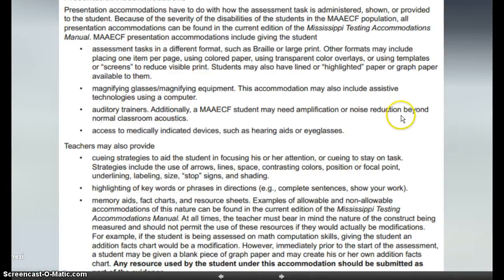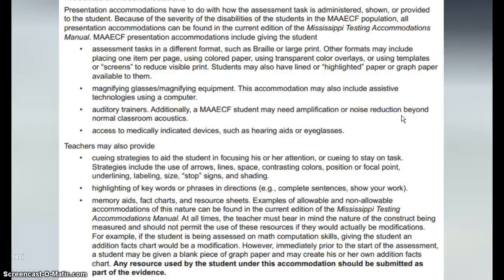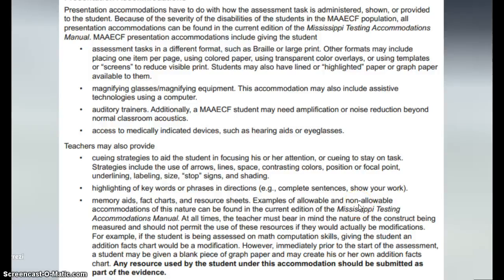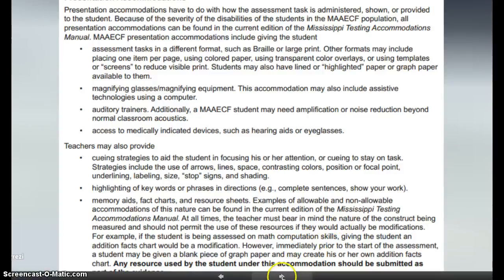Then you have presentation accommodations, and this is accommodations in the way that the student is presented the information. So like using braille or large print or magnifying or auditory trainers or cueing strategies or highlighting keywords, memory facts, charts, resources. You have to do 2 of these over your 6 objectives. They need to be different ones, so you can't use the same one twice.